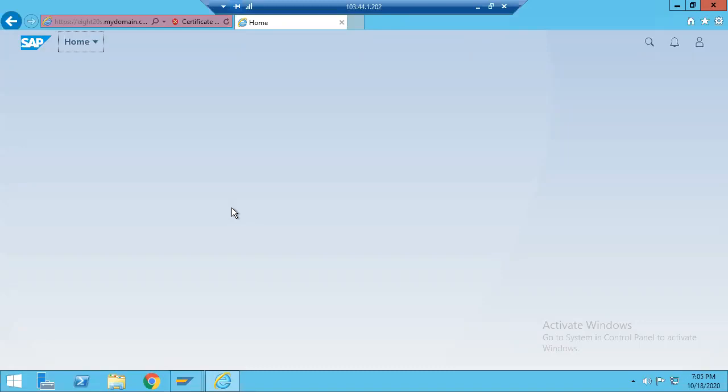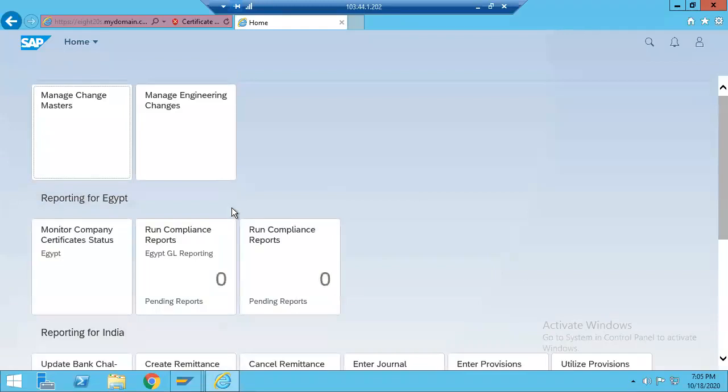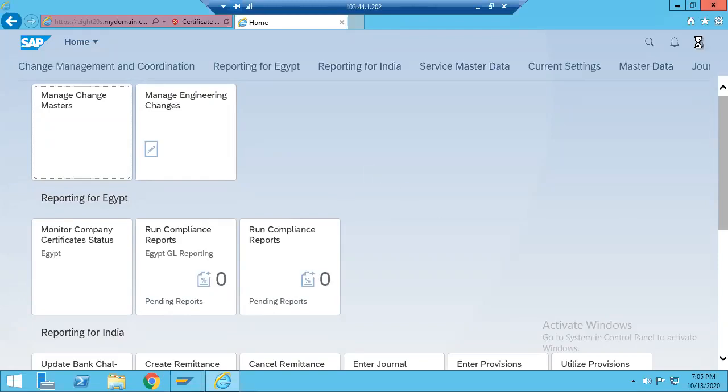Normally in your practice, the Fiori access is very slow. See, this is called the home page. The user can configure their home page, that means they can customize their home page. This is called the me area. So in the me area, you have different options.